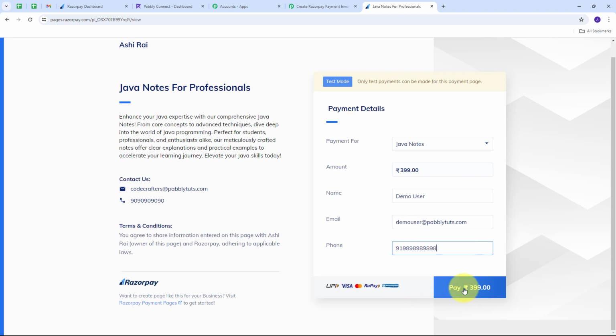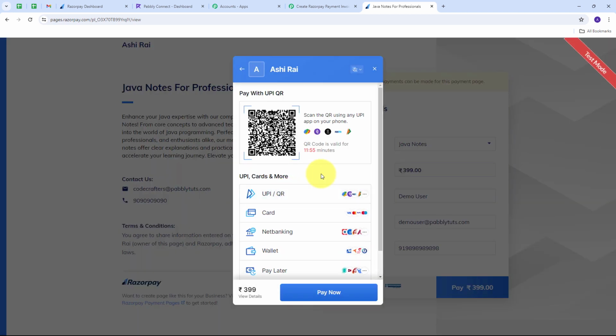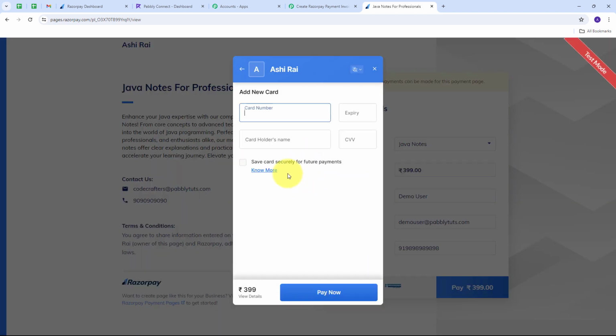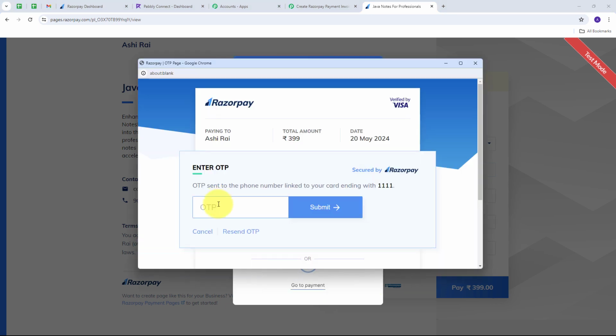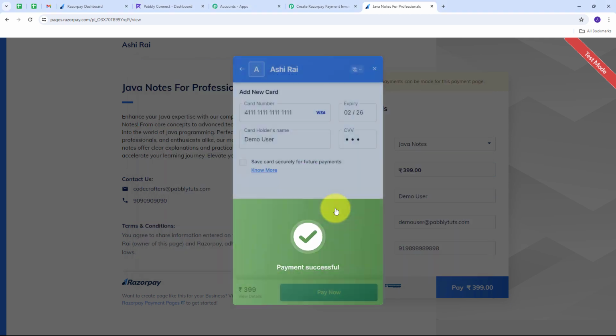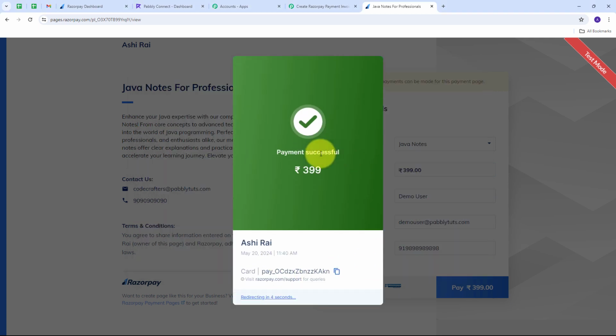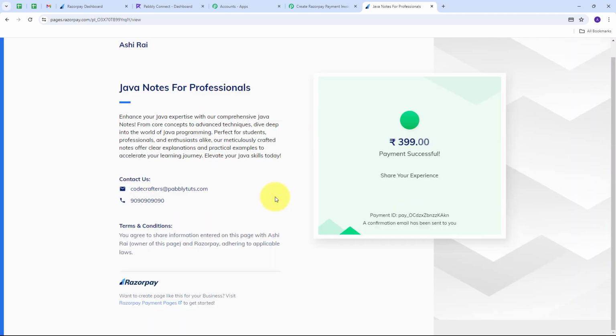Now I'm going to click on pay, and I'm going to make this payment by using card. So this is a test payment, so I'm going to give a random card number. I'm going to give a random expiry date. Card holder name will be demo user, and I'm going to give a random CVV. I'm going to click on pay now, and I have to give a test OTP, and I'm going to click on submit, and I have successfully made this payment. So I have successfully created this order by making the payment using Razorpay.